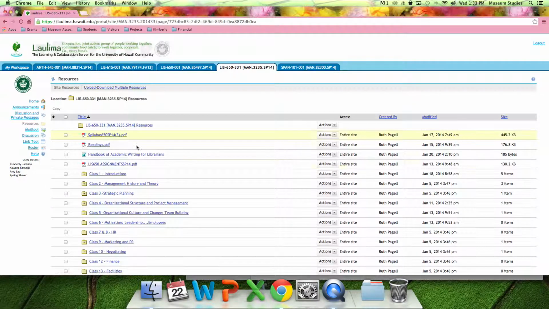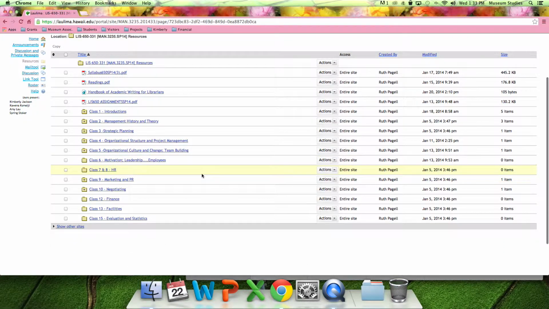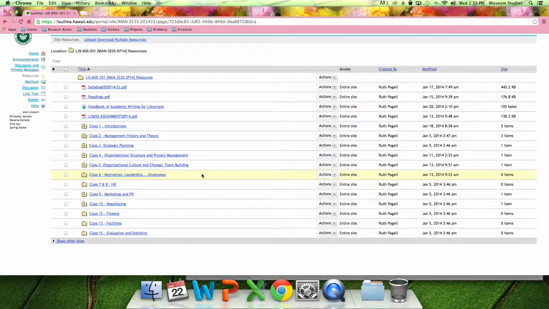Under resources, this is where the professors list all of your articles, syllabi, handouts, any other thing that you might need for the course. This is really, really great because they don't have to print everything out for you, and you don't have to go searching for it necessarily at the library or online.